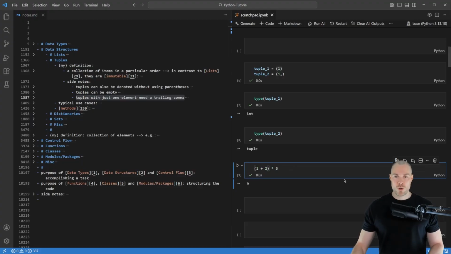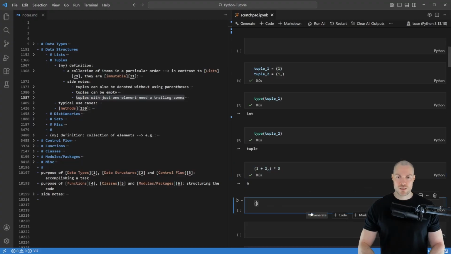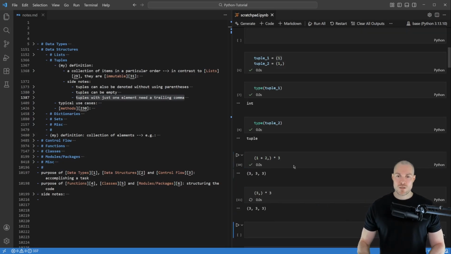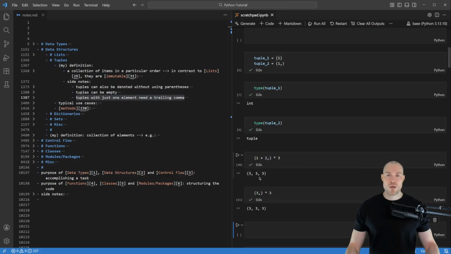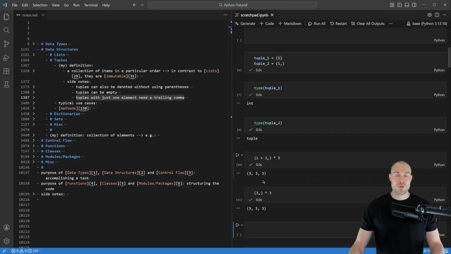However, if I now put in a comma, then this is now a tuple with just one element, and that one element is this 3. So this expression is actually just the same as saying (3,) times 3. And now if I run this, then you can see that we get this example where we just multiplied our tuple times 3.